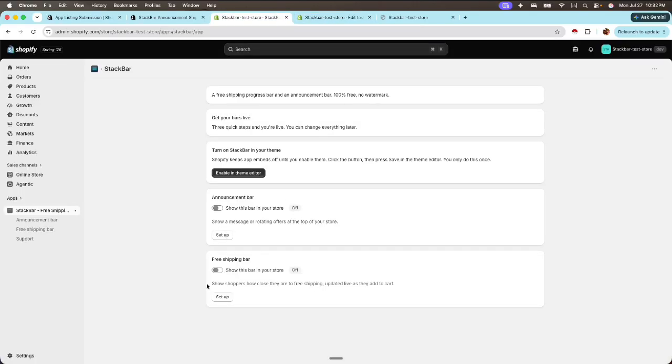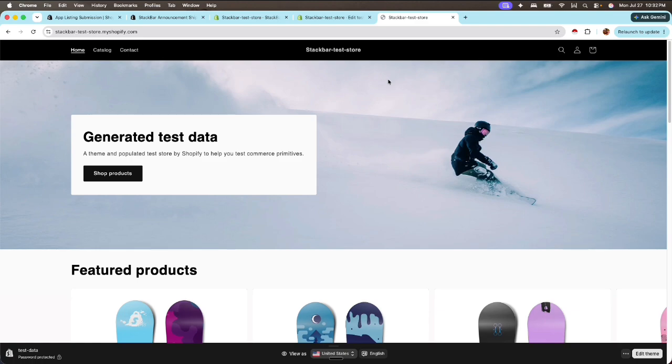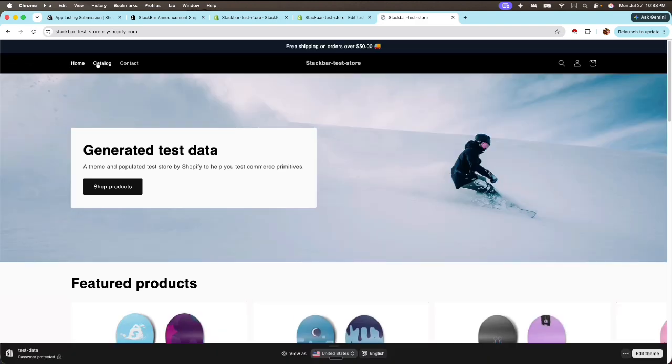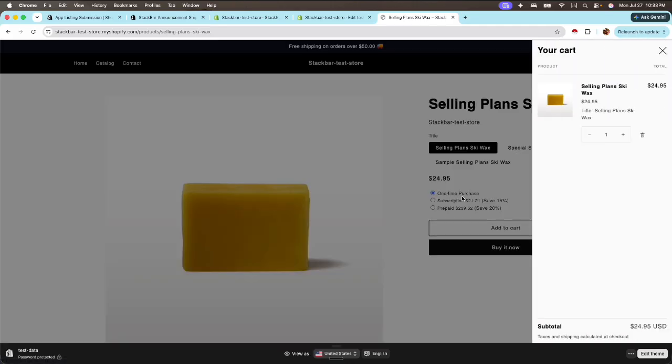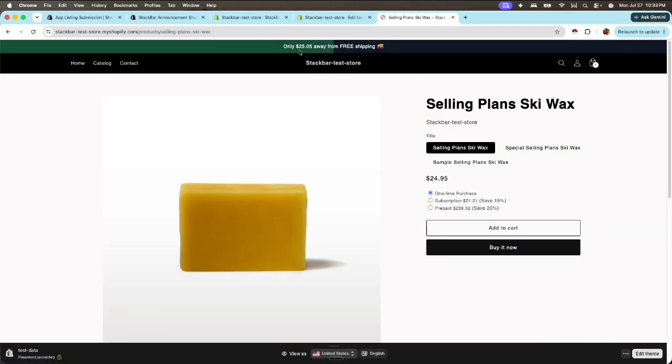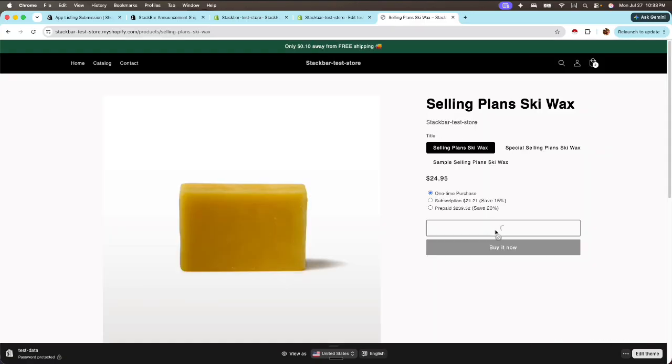You can go and set up the announcement bar or free shipping. I can just turn on the free shipping from here itself. My store, before I turned it on, I'm going to refresh it. Shipping bar shows up. If I go to the catalog and I buy some of the products, let's say I add to the cart, it's $24. I do that, it tells me 25.05 is still away. Then I add one more time, then it'll tell me 10 cents is away for free shipping. Then finally, if I meet that requirement, it gives me a congratulatory message.